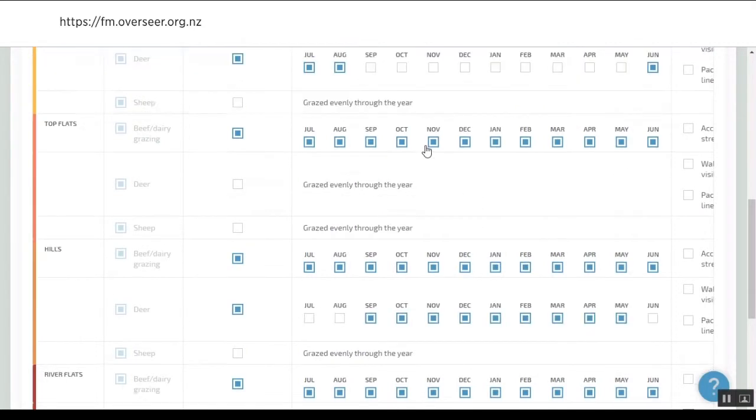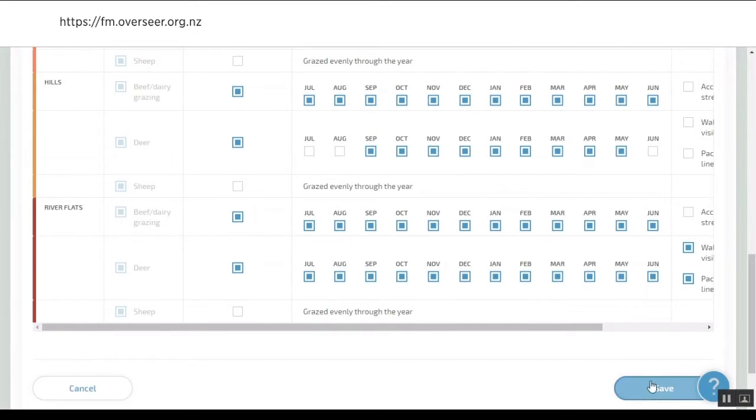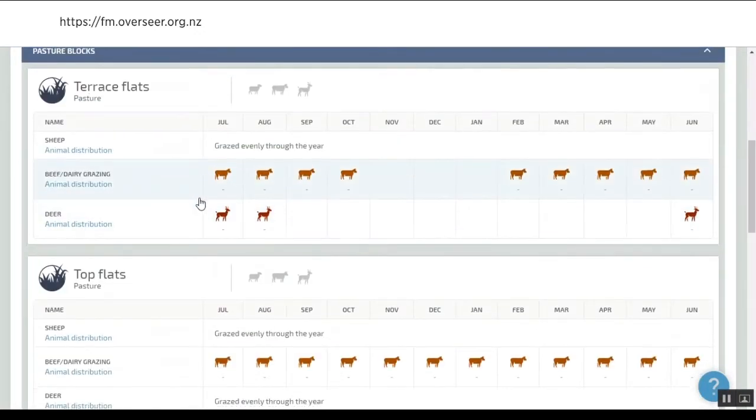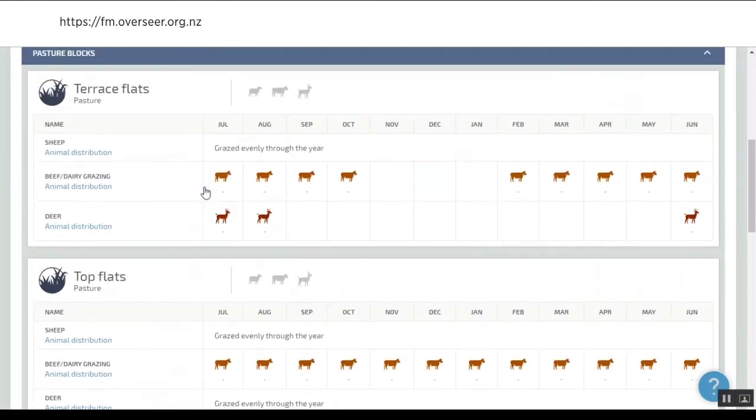If that's your gut feel, you can actually go through and say, actually this is when my sheep are on, and it'll change the distribution. It's at a stock enterprise level, so you can't assign the hoggets to the hills in winter. You have to look at it as a stock class.